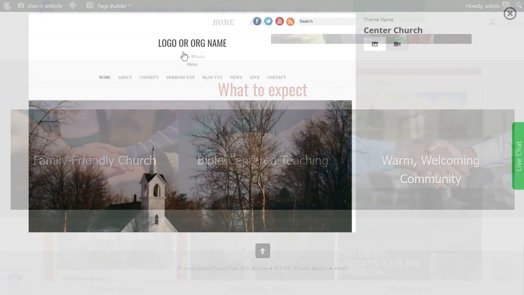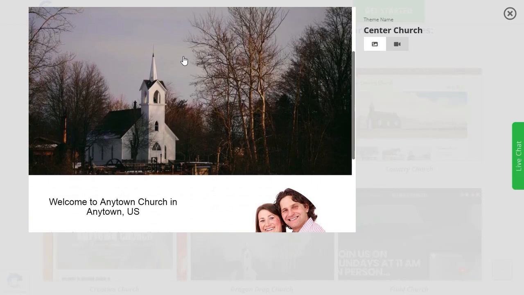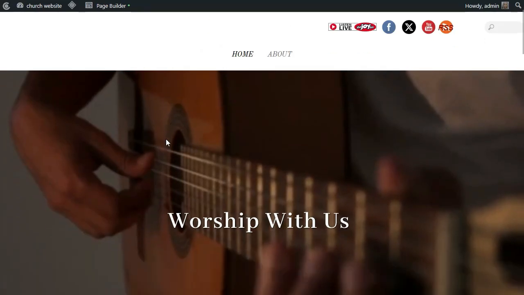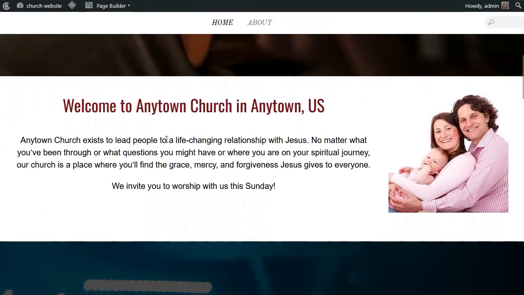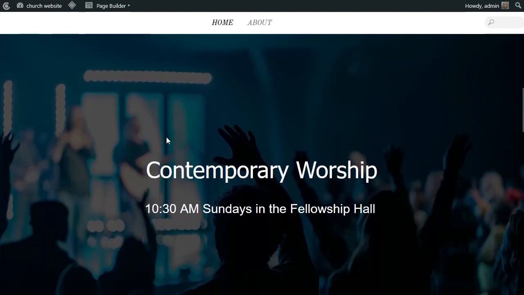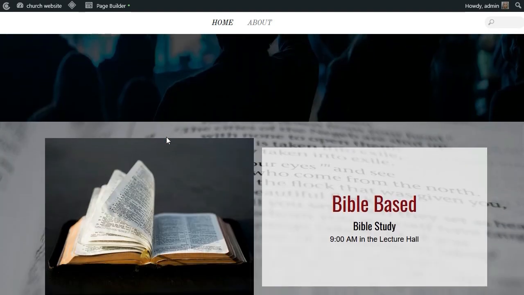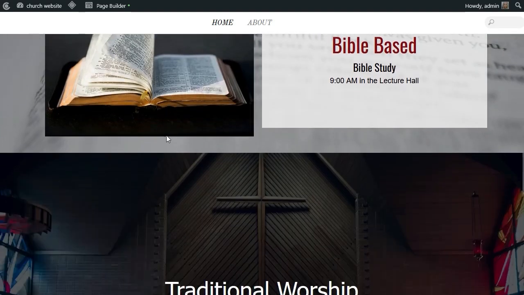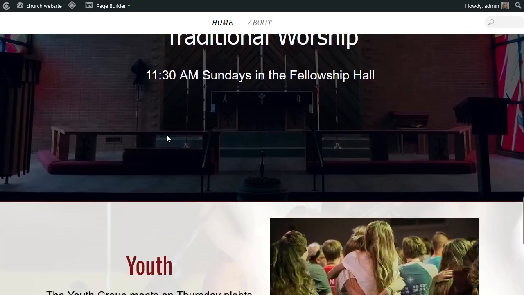The bottom line is you don't have to switch platforms to get a modern, professional-looking website. All of our themes are fully customizable and built on our 2.0 drag and drop system, making it easy to design the look you want without starting over somewhere else.